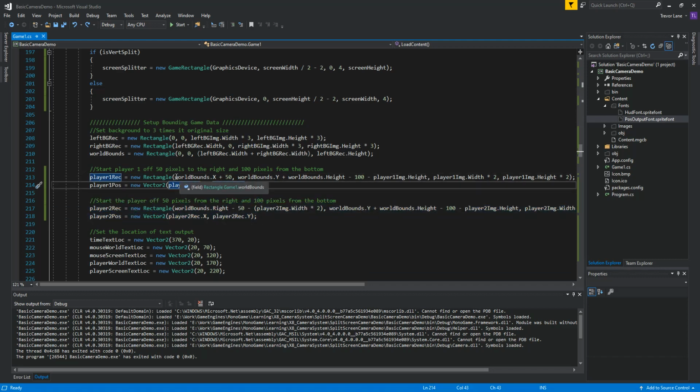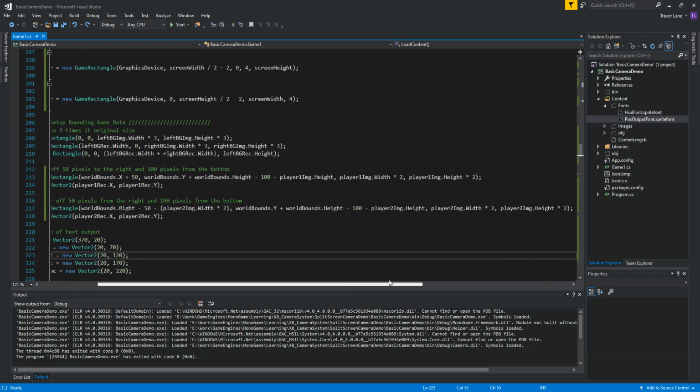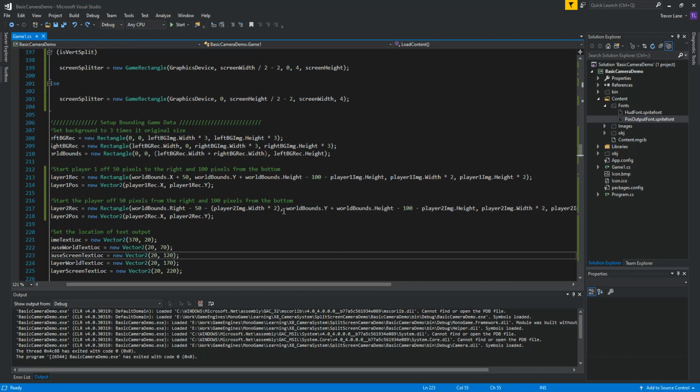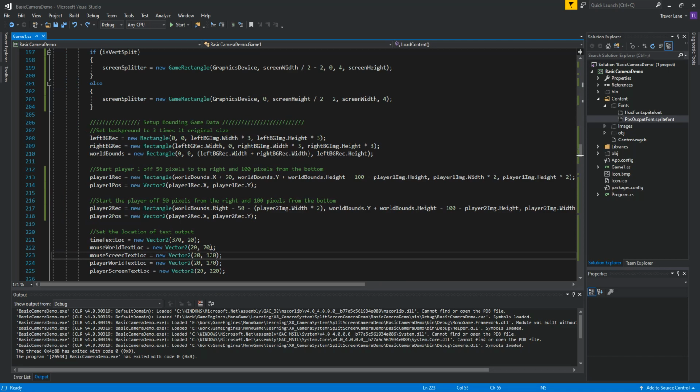Well, the first player went 50 pixels from the left side of the world. So in this case, for the second player, I put it at 50 pixels from the right side of the world. So there's the right side of the world, minus the 50, but because my character is a certain width, I'm also going to subtract the character's width, which in this case is 2 times their original width because I scaled everything, if you remember. And the rest of that is all the same.